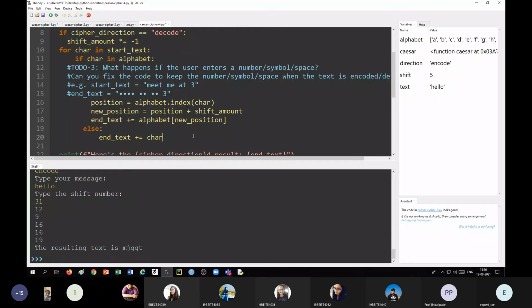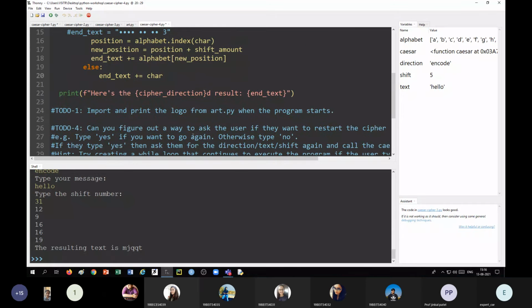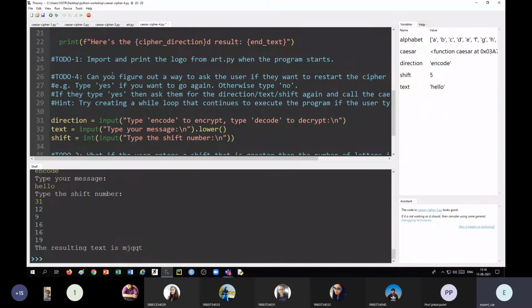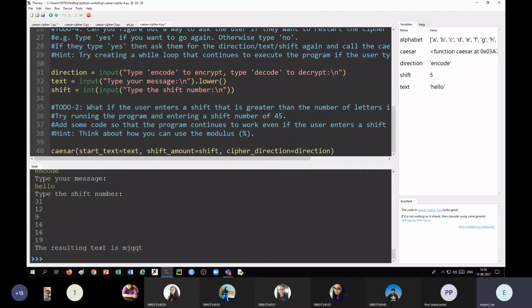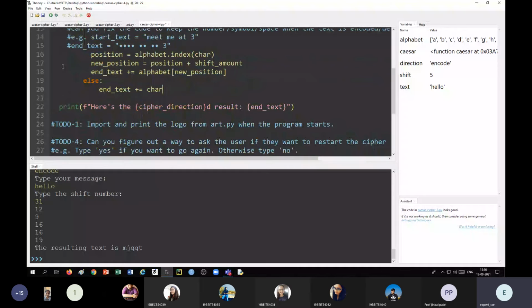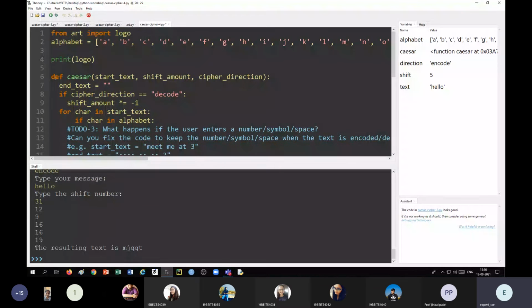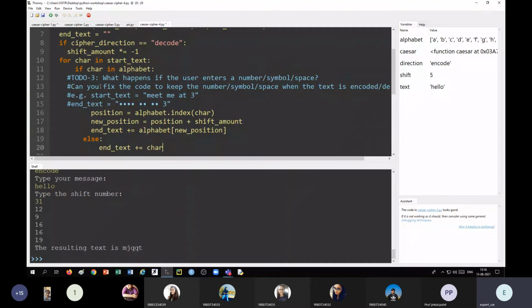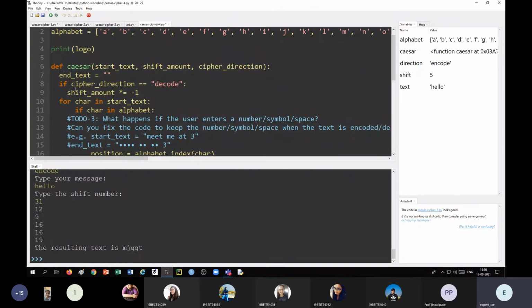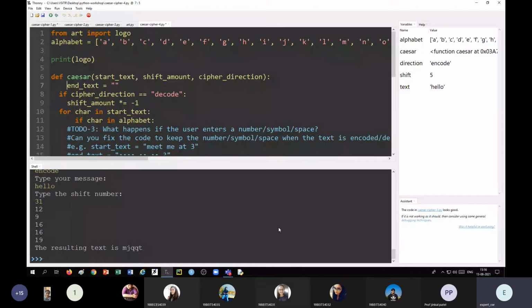Okay. Now next is number 4. Can you figure out a way to ask the user if they want to restart the cipher program? Okay, so how we do that? We will repeat all the things. For example, from this particular place, we want to repeat. This one is the function only. Okay, logo we will put, we will print only once, right? Here there is a problem of little indentation. So let's manage it first. Okay.